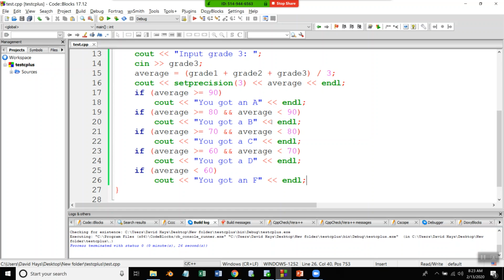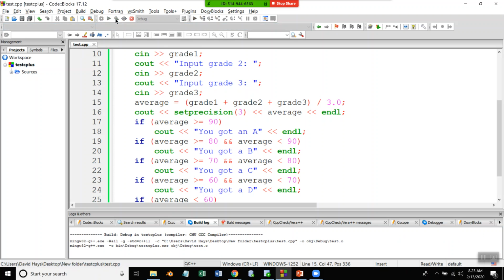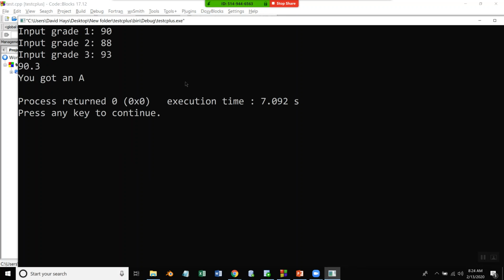Let's do an integer division. Do you know what I do to change that to get it to work? I could, or just simply doing the 0.0 there would. Let's see, 90, 88, 93. And then we get our decimal.